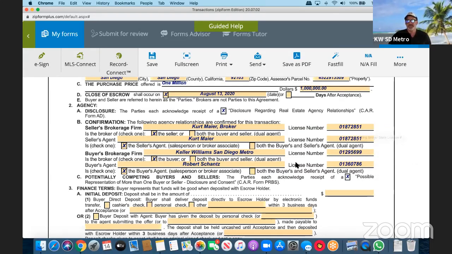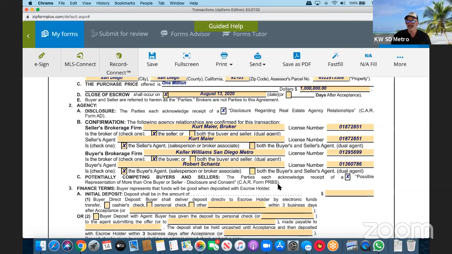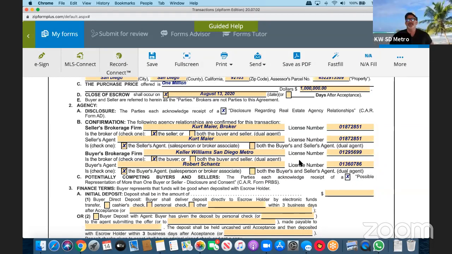Mark, what's the percentage of time this is not filled out properly? Oh, maybe about 40% of the time. Really? Yeah, so if you don't fill this out properly, you have to do an addendum to correct it and look foolish in front of your principals. So just get this part right the first time around and you'll be good to go.